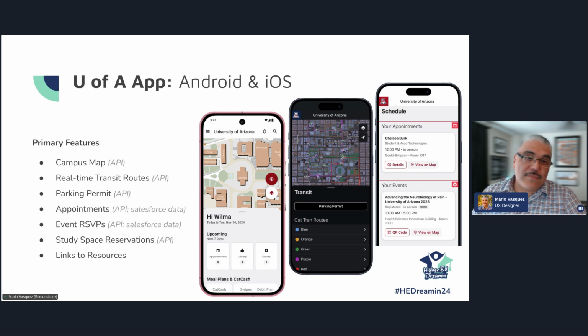That is just view only, so people can't make appointments. They're just viewing the current appointments they have, as well as events, the event RSVPs. Any events that users have registered for are going to show up in the app, and that's also coming through an API there. Also, recently, we've added study space reservations. So we worked with the library through an API to display reservations for study spaces. And the app obviously has links to a lot of resources. So that's very similar to Cat Cloud.